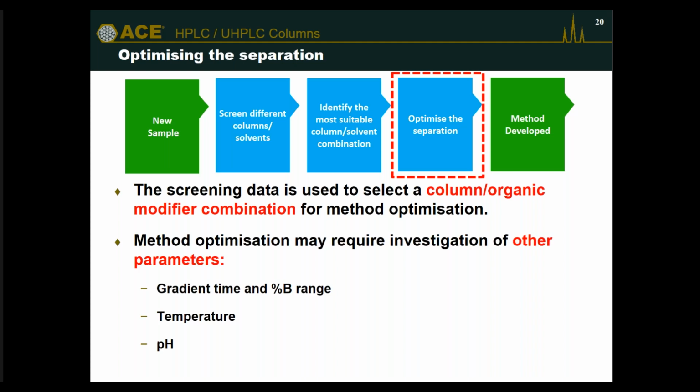Now, of course, when you're optimizing your separation, you can look at other parameters. So you can look at changing your gradient, you can introduce gradient steps, you can look at gradient slope, you can look at things like temperature and pH and all various other types of parameters. However, we can also use software to help us with our separations.